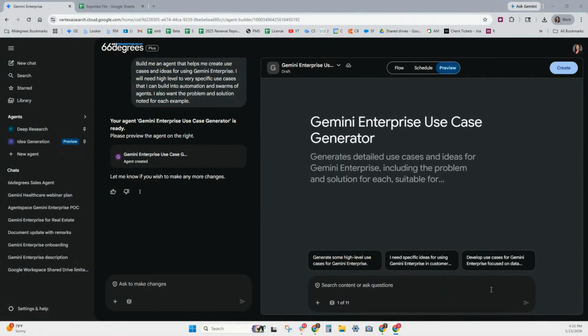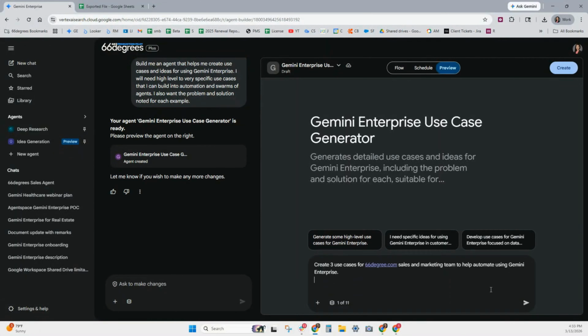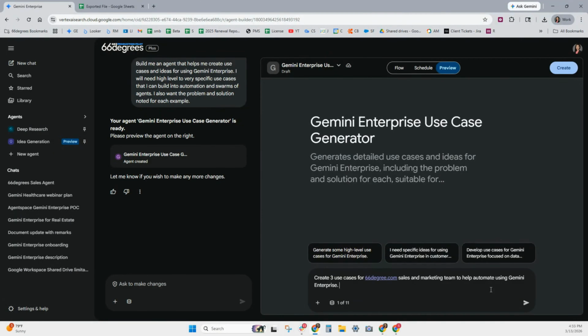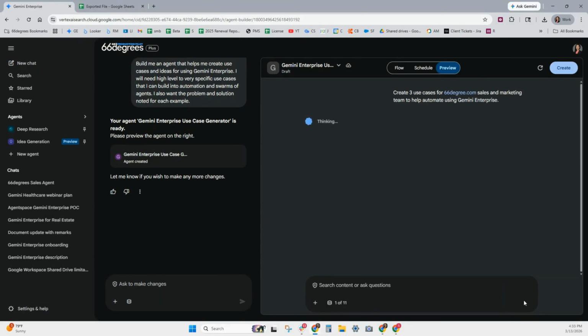All right, so let's go ahead and put in a prompt. I said, create 3 use cases for 66degrees.com sales and marketing teams to help automate using Gemini Enterprise. I put Gemini Enterprise in here just because I'm used to using it in the prompts. The more specific you are, the better it is for gems, agents, whatever it is. You can tell it not to focus on something. You can tell it to focus on something. I always find the more specific and detailed you are, the better it is, even when you're contradicting yourself like I always do.